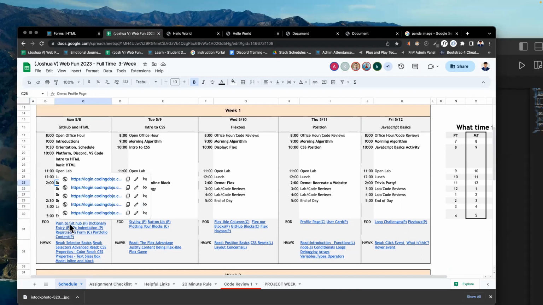Okay, so we're going to break out into groups now. We'll create rooms for each of these assignments: push to GitHub, dictionary entry, fix indentation, registration form, and portfolio content. You should all have that push to GitHub assignment completed today. We all worked on GitHub for a couple hours last Friday. We should have no problem doing that GitHub assignment today, even though it's practice.